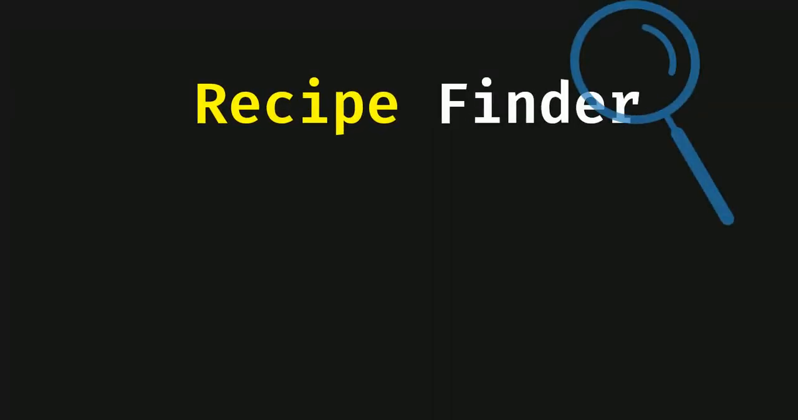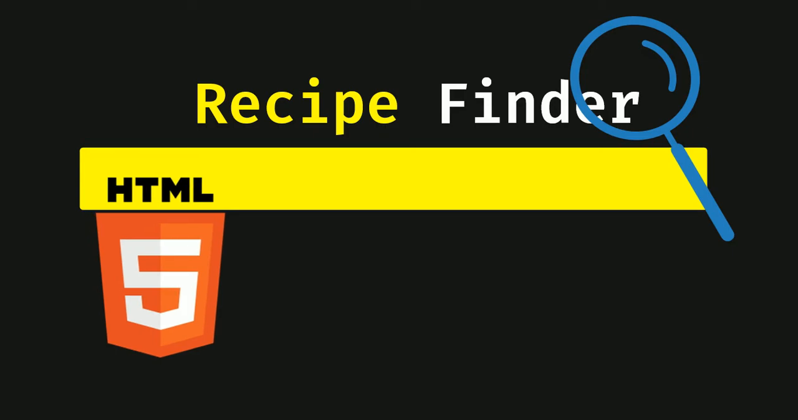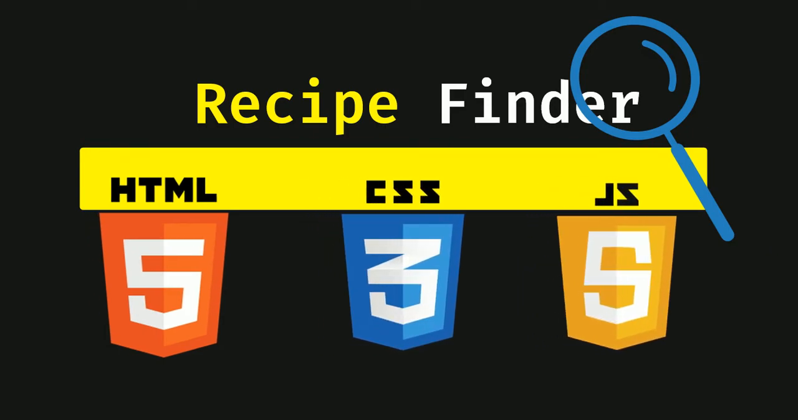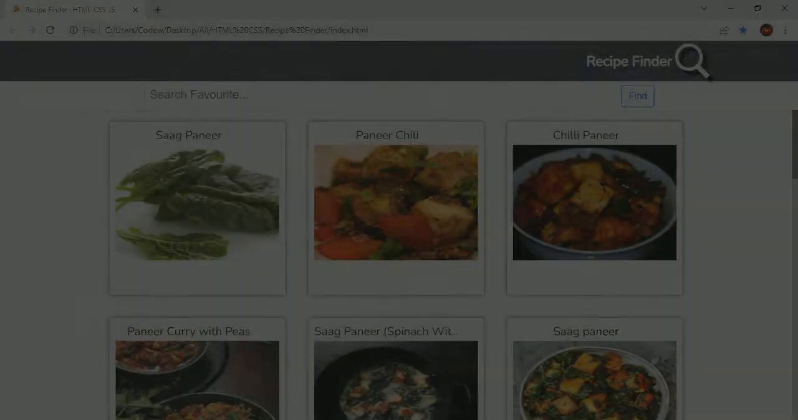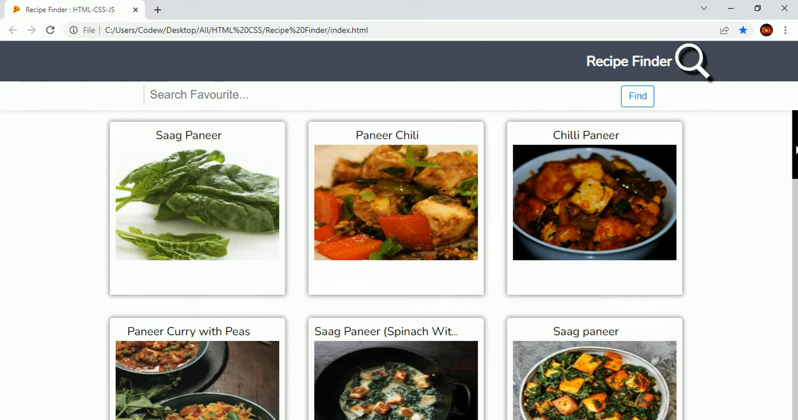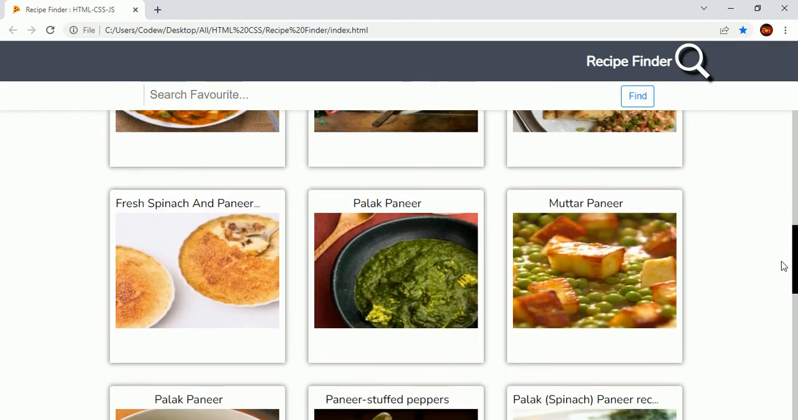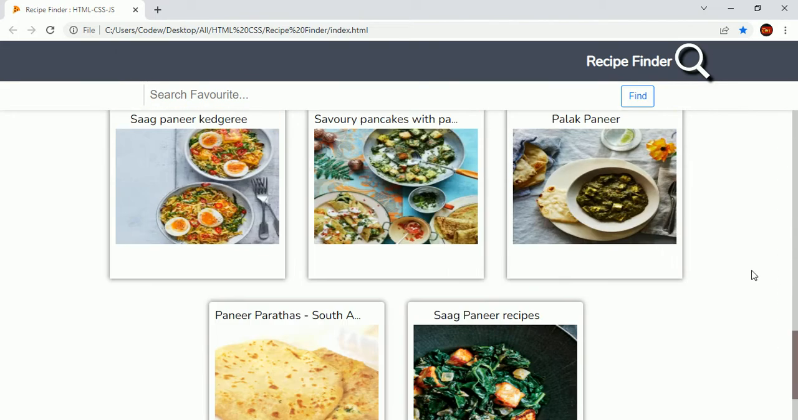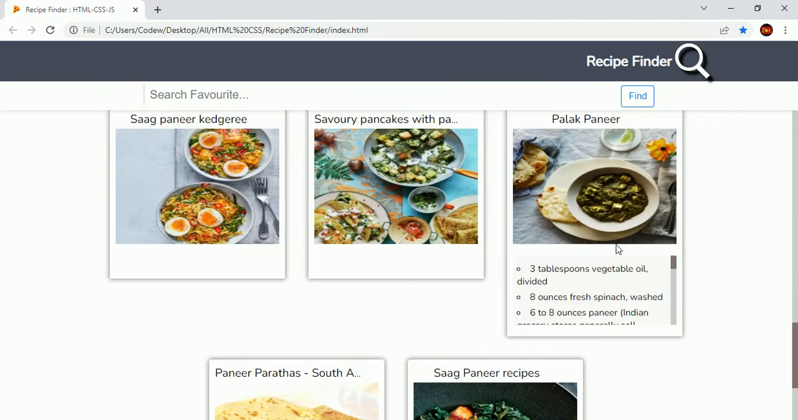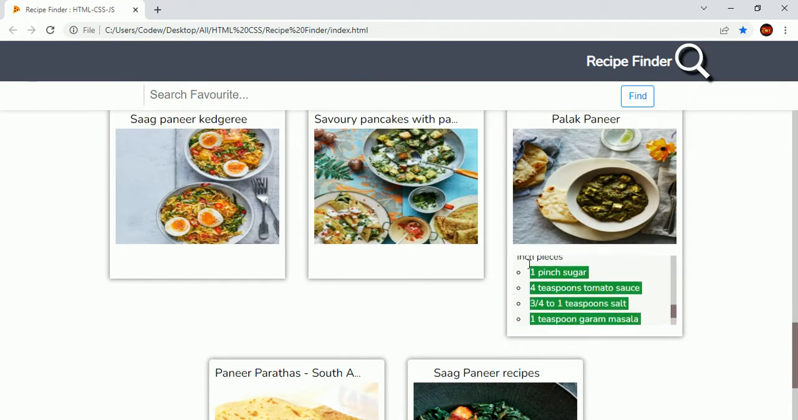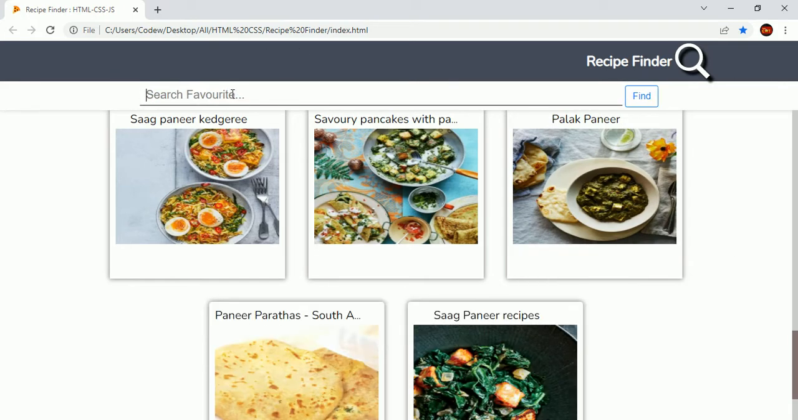Hey guys, in today's session we are going to create a recipe finder application using HTML, CSS and JavaScript. We build the application that you are currently seeing on my screen, and we load a bunch of recipes of type paneer on page load. On hover of any recipe, we show the process of making the recipe in the form of bullet points. We implement search functionality using which we can search for your favorite recipe.